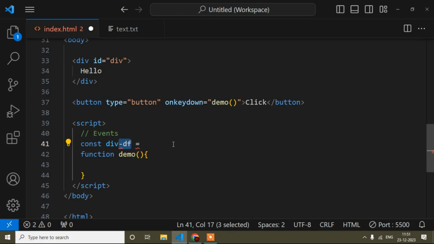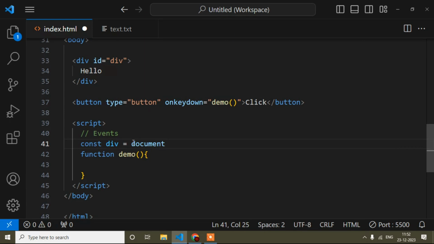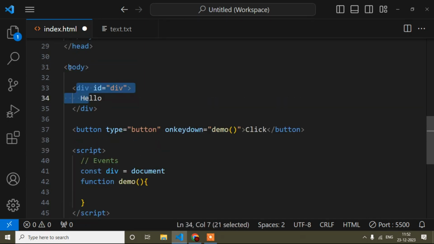Like if you want to write the variable name df, you can write it like this, in camel case, you can write like this, that is fine. But here I will write now div. So now here I will write document. Why document? Because this entire page is called the document. And under this document, those are called elements: this button element, div element, body element. Those are called elements.